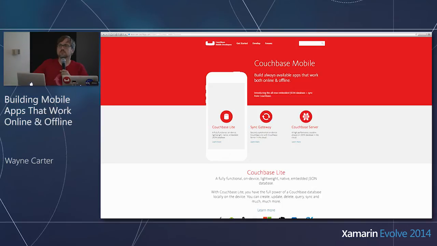Is there any way to use the first two pieces with my own backend? Sure. So the question was, how do we deal with brownfield applications where migrating data over to Couchbase Server is not an option? And so that gets back to that.